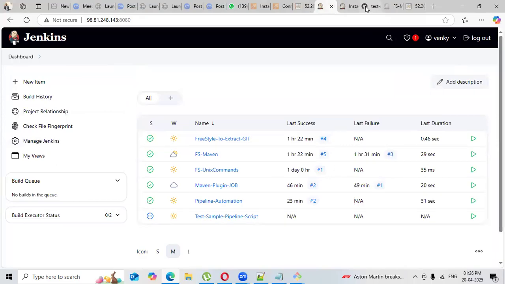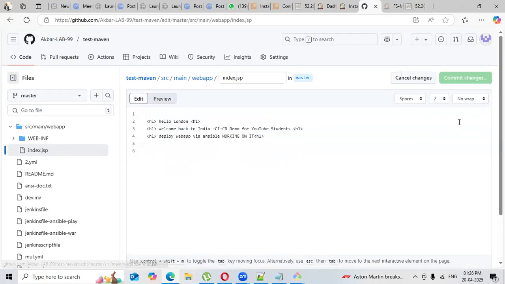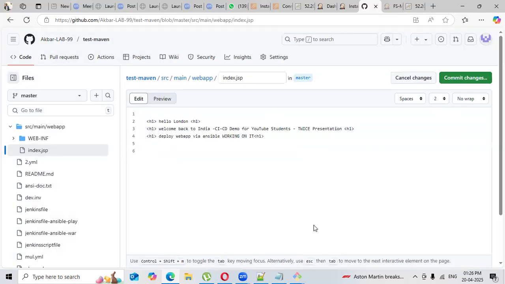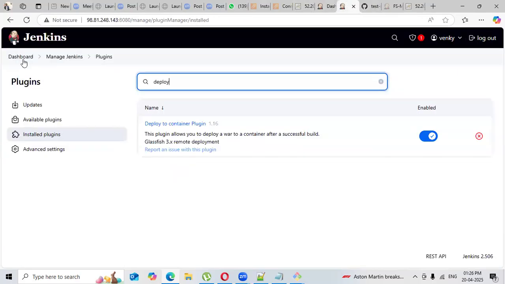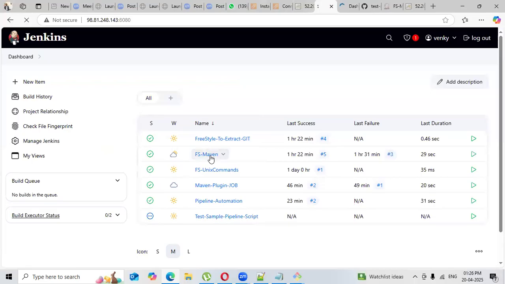Let me make a change again, if you really want to see it again. Click on edit, demo for YouTube students. I make a change, twice presentation. Just click on edit, directly committing to the master branch. Commit. Let me go to my Jenkins job, my dashboard. Both are the same URLs, so I'm going to FS Maven.